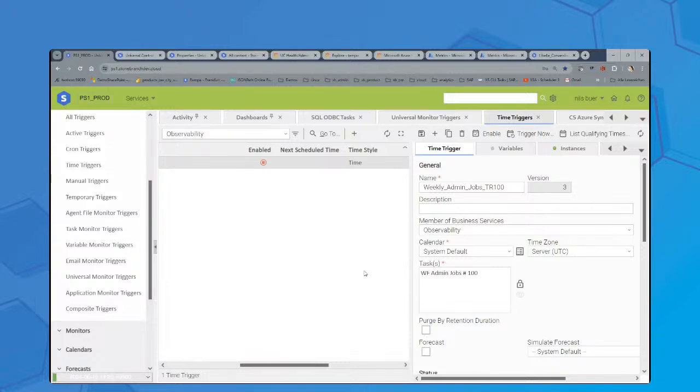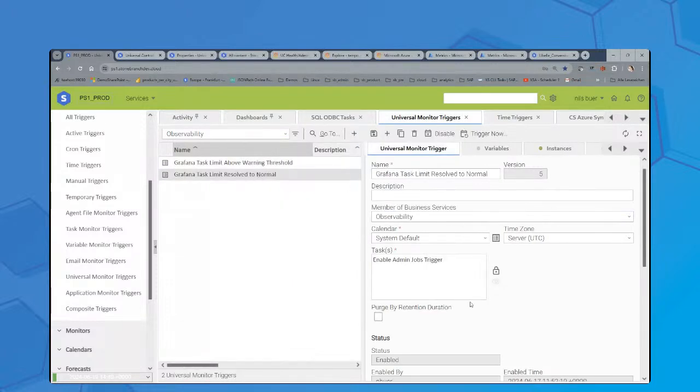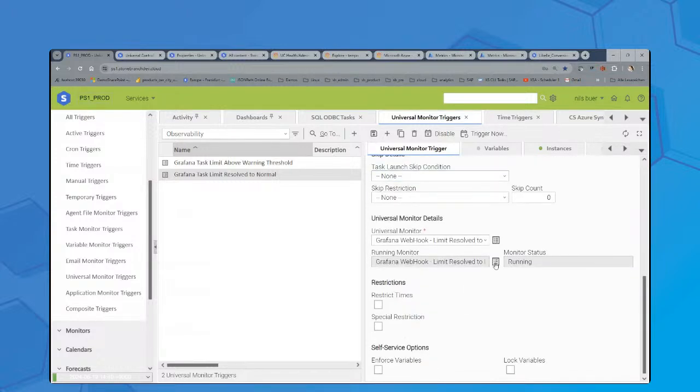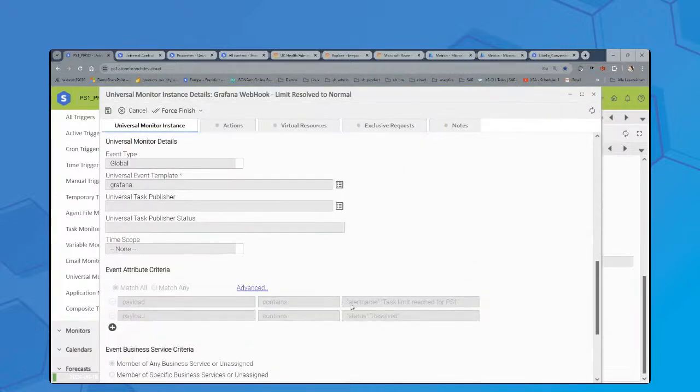So these 100 jobs which normally would be started every hour will not be started until it goes down to below the 750. If it goes below the 750, then I get another webhook event from Grafana, and the second task monitor trigger, which monitors that the limit is okay again. So I show you this one also. This one monitors also the alert name, but now it monitors for the status resolved. Resolved is always the case in Grafana when it falls below the 750 again. So then we enable the trigger again.